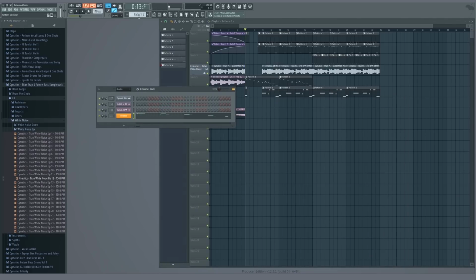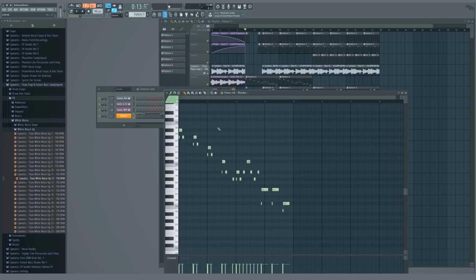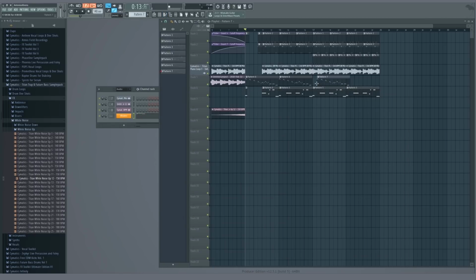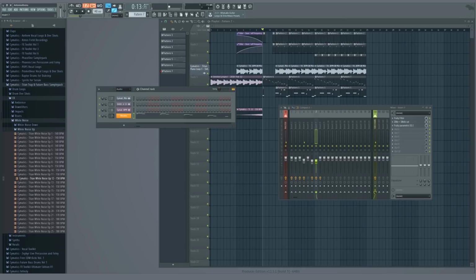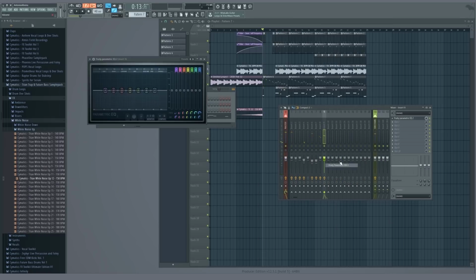And let's clone this and use the whole melody again and pitch it one octave. All right. And let's use that in this part. And let's also assign this to a mixer channel. And let's EQ this really quick.